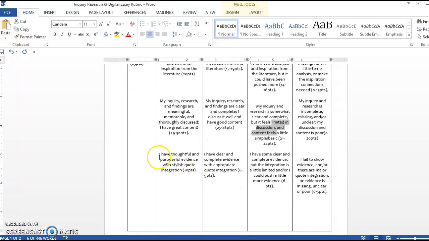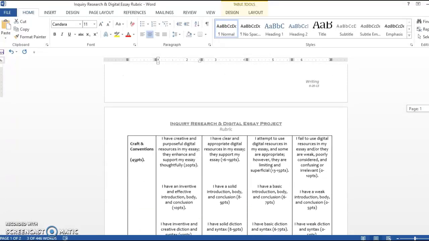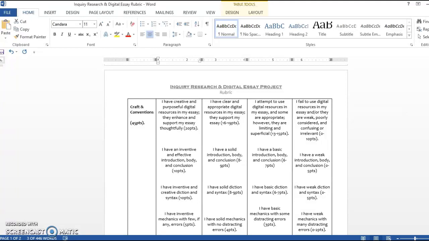And then finally, you do have to have evidence. Now this includes evidence from the literature and also evidence from your research, and you do need to think about your quote integration and showing style. So that's all content. The next part is the craft, which is basically how you put it together.